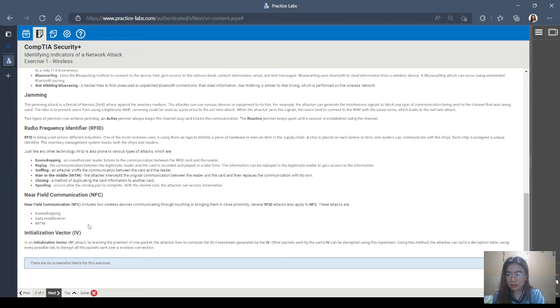By learning the plain text of one packet, the attacker tries to compute the RC4 keystream generated by the IV. Other packets sent by the same IV can be decrypted using this keystream. Using this method, the attacker can build a decryption table using every possible key to decrypt all the packets sent over a wireless connection.